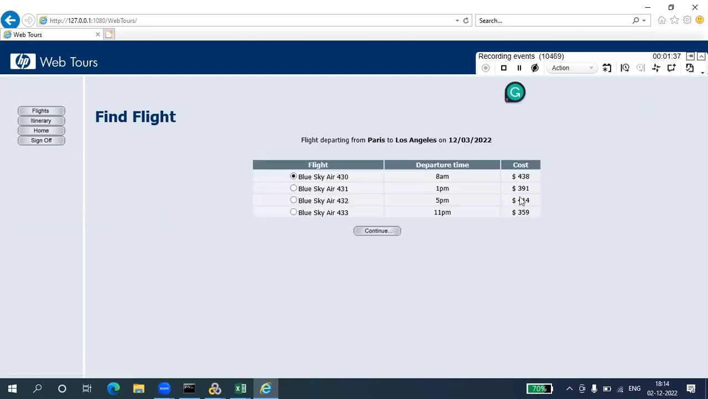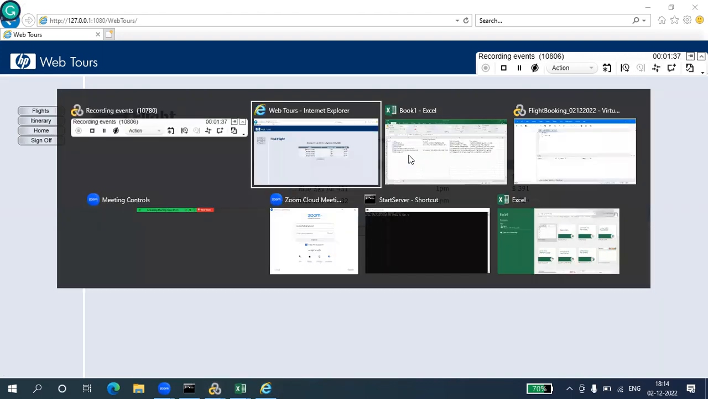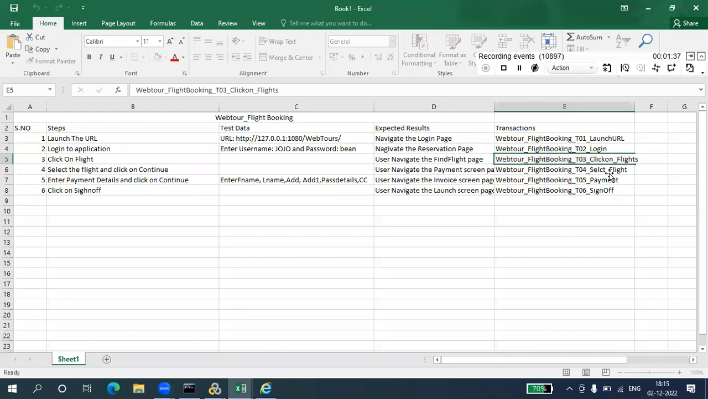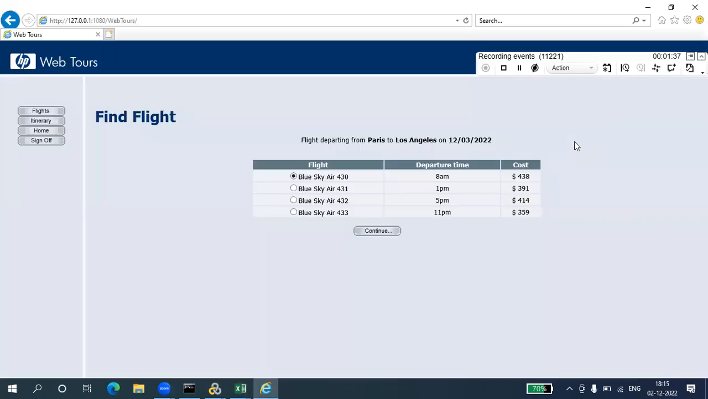So find flight, and after that we are selecting the flight. So you can give it as a transaction name, select flight. Some mistakes also I'm making, because once you record the script, manually also we can give the name, that is the way. So you need to select any one of the flights, click on continue.